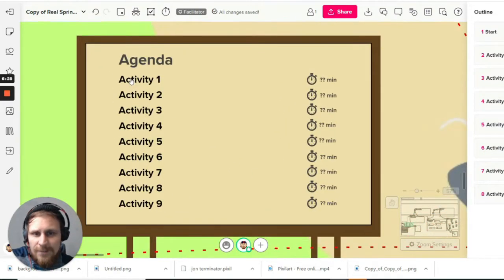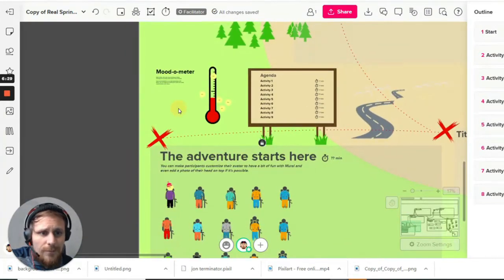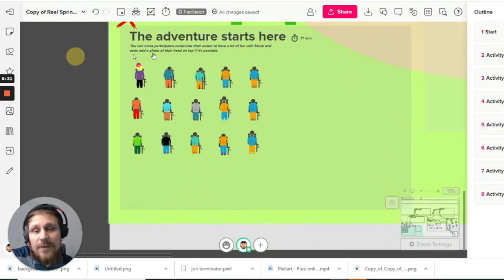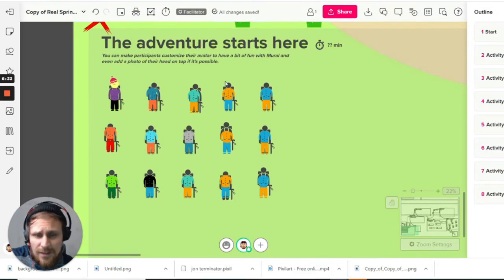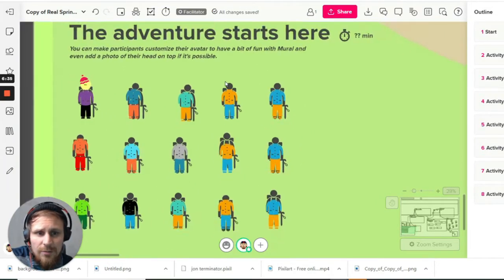Then you have an agenda. You can edit your activities in the time if needed. And first thing, actually the adventure starts here. I put a little kind of icebreaker, quite basic.